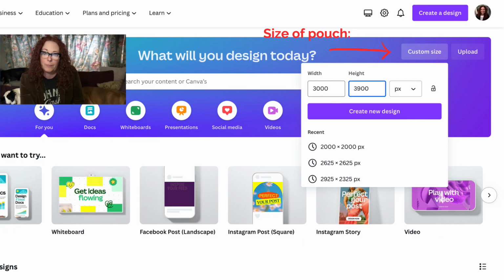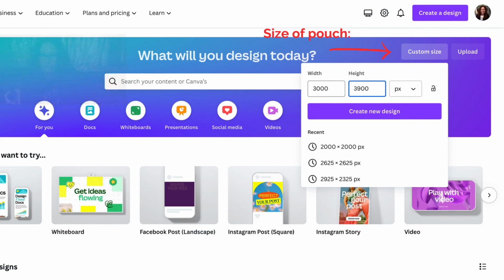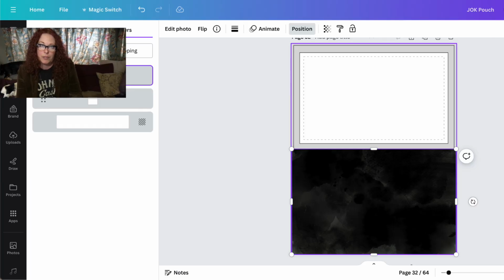So you're going to take that number and then you're going to go back to Canva, and in the section on the front page where it says custom size, you're going to click on that and then put in 3000, and then under height you're going to put in 3900 and then create new design. So you take that cropped image of the template for the pouch and then put it on the page, as you can see. Then what I did is I found the background that I wanted, which is kind of a watercolor black. So I put that, made it fit into the bottom half.